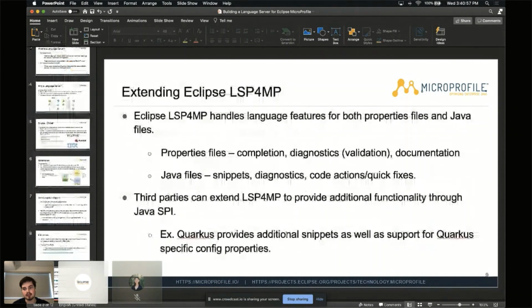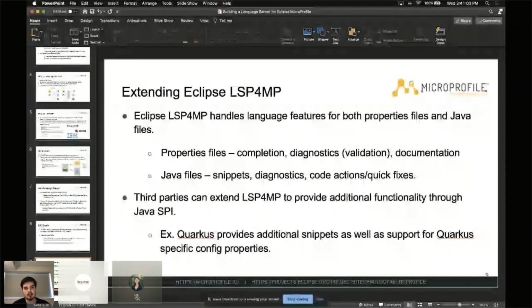LSP for MP can also be extended by individual Microprofile implementations. LSP for MP provides language features in both properties files, like your mpconfig.properties file, and Java files where you're using Microprofile APIs. Third parties can extend LSP for MP to provide additional functionality through Java SPI. For example, Quarkus extends LSP for MP to provide additional Java snippets, as well as Quarkus-specific config properties.